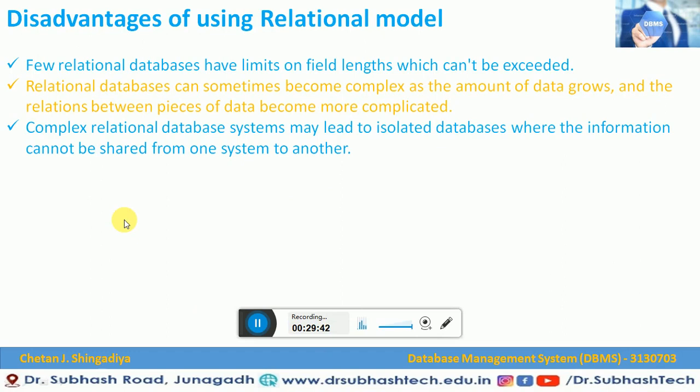Now, after understanding the relational model, let us see what the disadvantages are of using this relational data model. The first, a few relational databases have a limit on field length which cannot be exceeded. They have some limits. So this is one of the disadvantages. While defining anything, they have some limit.